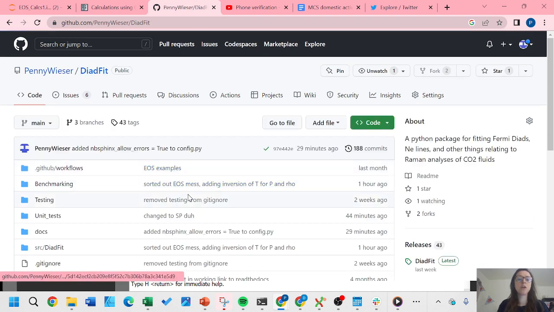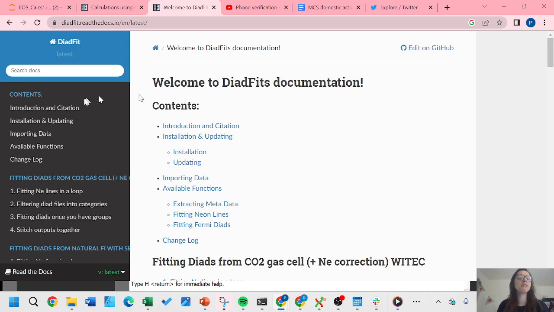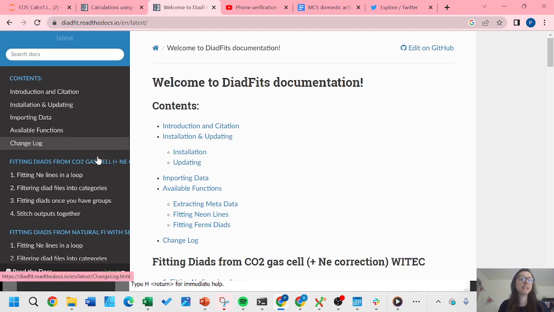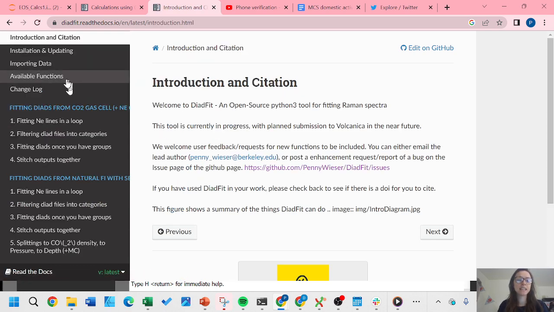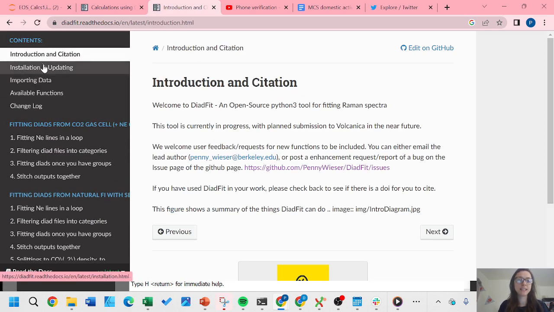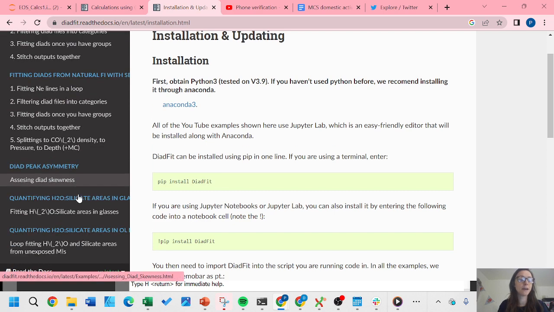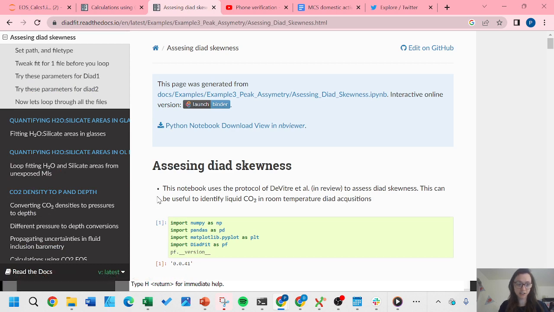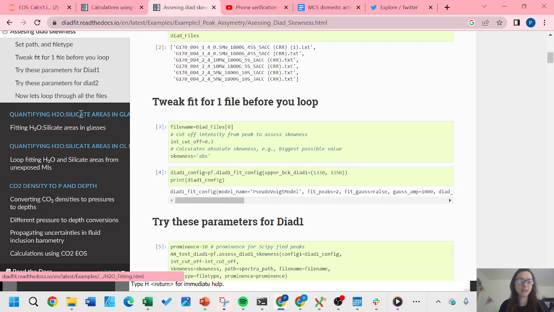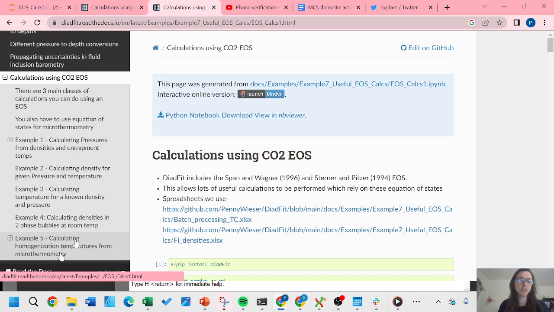Okay, so on GitHub, you will also see this link to ReadTheDocs. So ReadTheDocs is basically nice documentation to read. It basically makes a website out of these Python files. So you can see there's information on how to cite it, there's information on installing it. And then down the side here, each one of these blue headings is like an example of how to do something. So say you want to know how to assess dyad skewness, you can click there. Or say you are interested in equation of state calculations, you could click on this one.